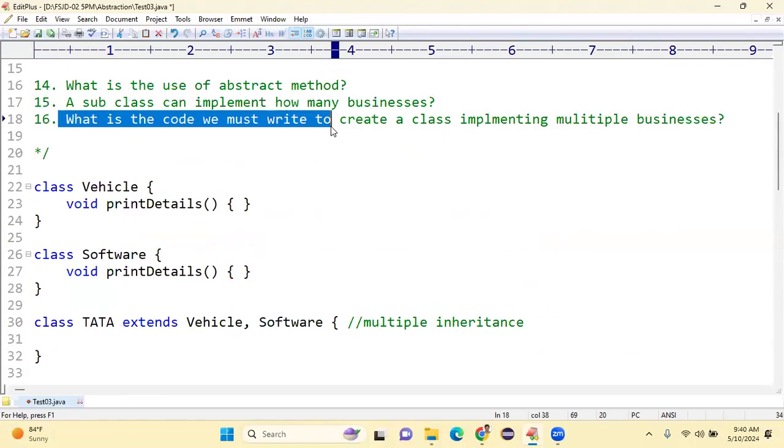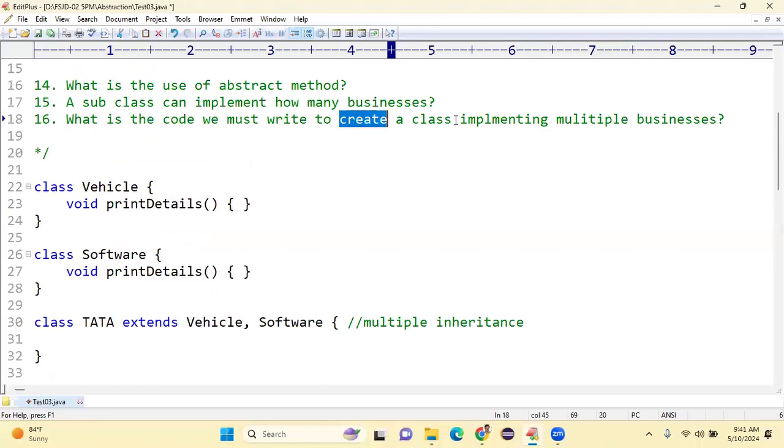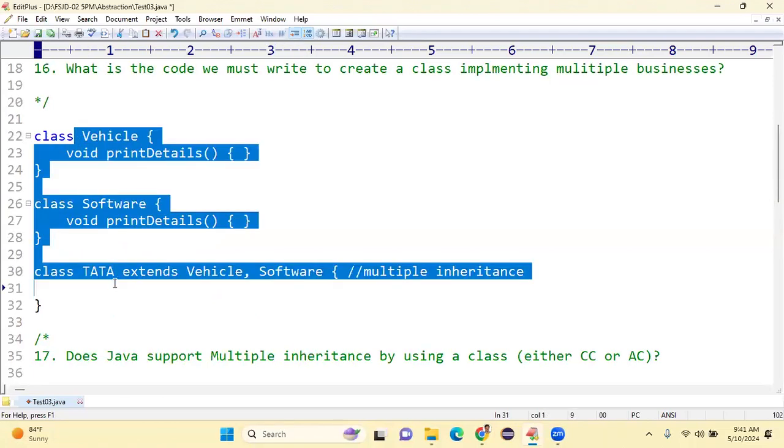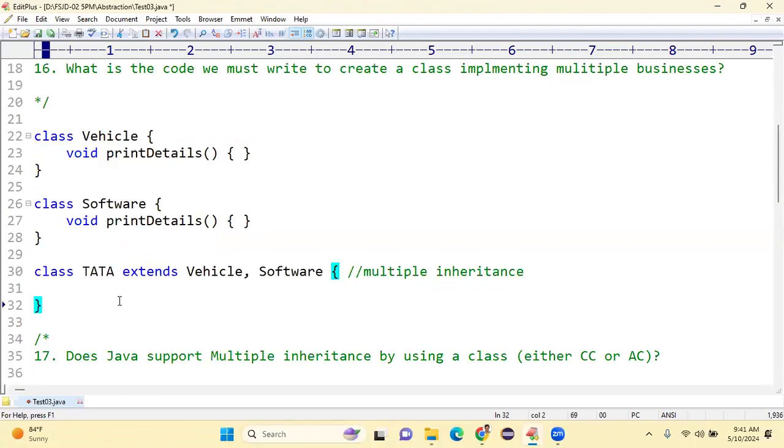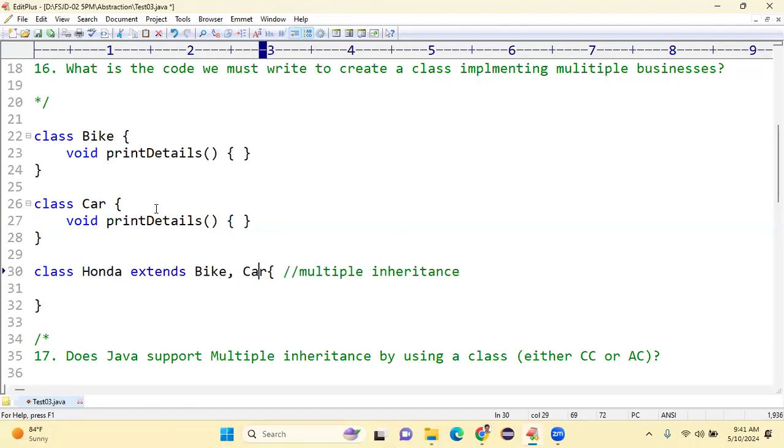So what is the code we must develop to create a class implementing multiple businesses, multiple inheritance? The class extending from Vehicle and Software. Any confusion if I use another example? I talked one example, here I wrote code for another example. No confusion to your brain. If confusing, I'll change. Vehicle place, Bike. Here, Car. And here Honda extends Bike, Car. This is the way.